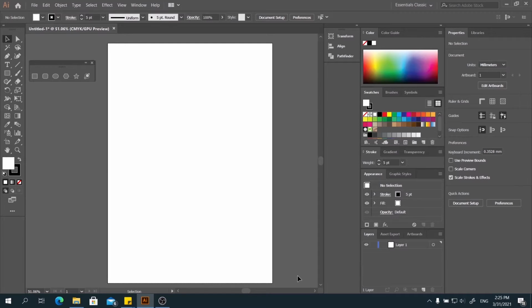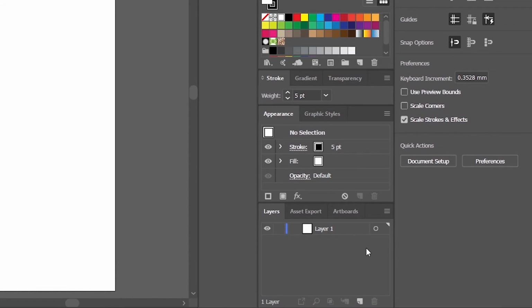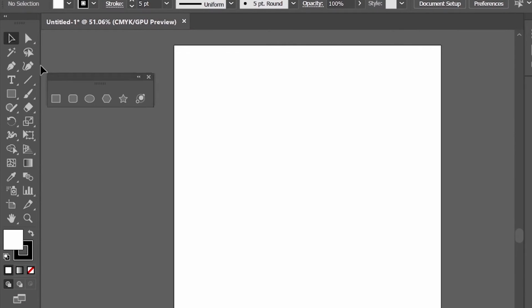So today, we're going to talk about the layer at the right corner here, the selection tool, black cursor, and the direct selection tool, white cursor at the top two icons in the left panel.